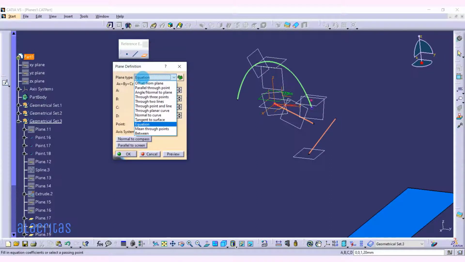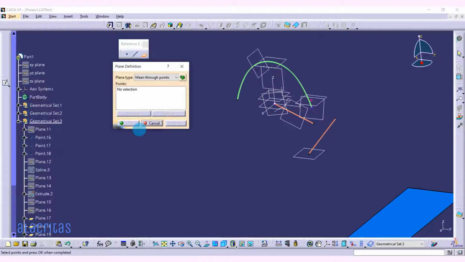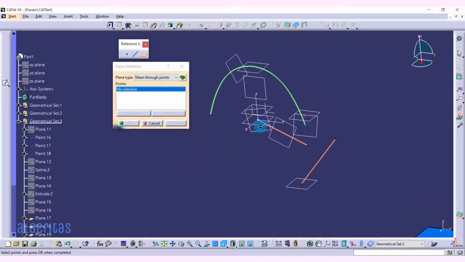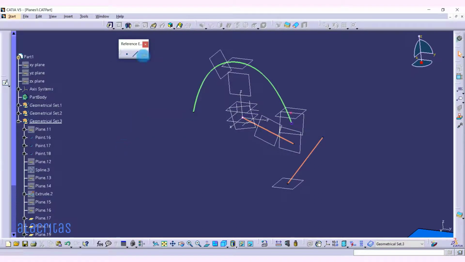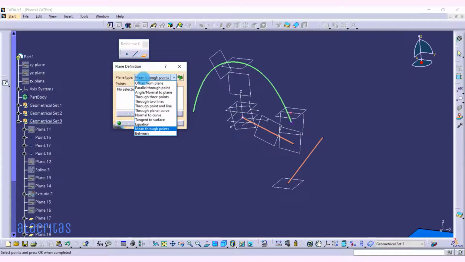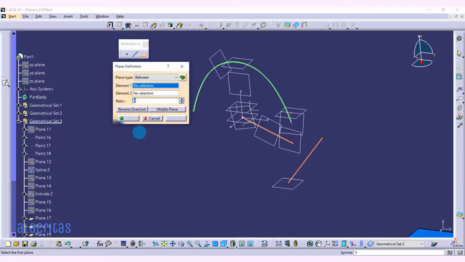Plane by mean through points. It's similar to 3-point. The result will be created based on the number of points we select, and we'll get the result. And the last one, between two planes. We should have two planes already available, and we can create the plane.